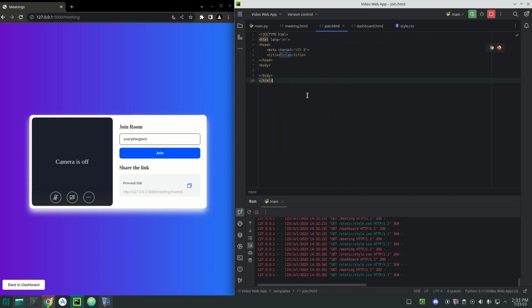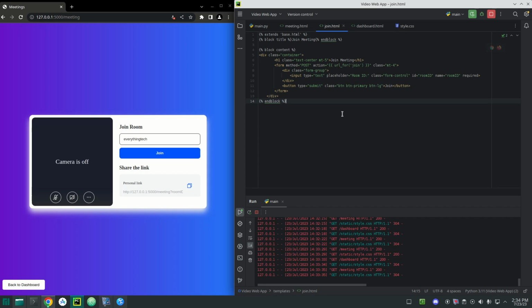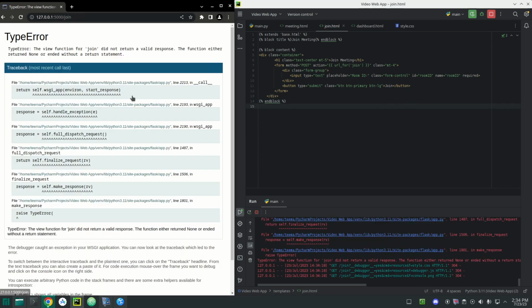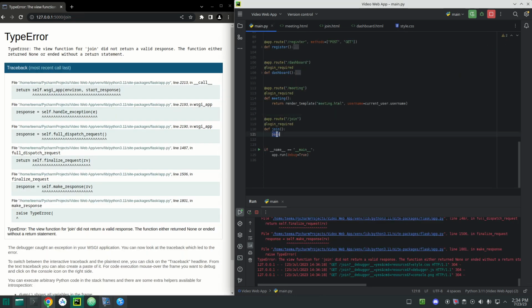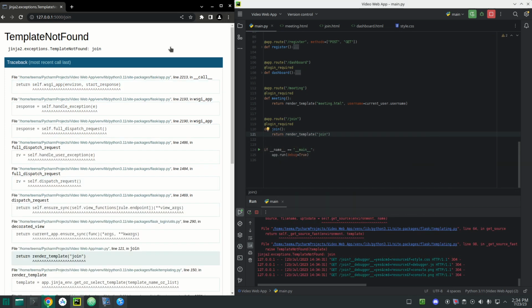The next thing we have to work on is join.html. So I'm just going to paste in a few lines. Remember, the codes are in the video description. And in join.html, we just have to return the URL in our main.py, and let's run it again.